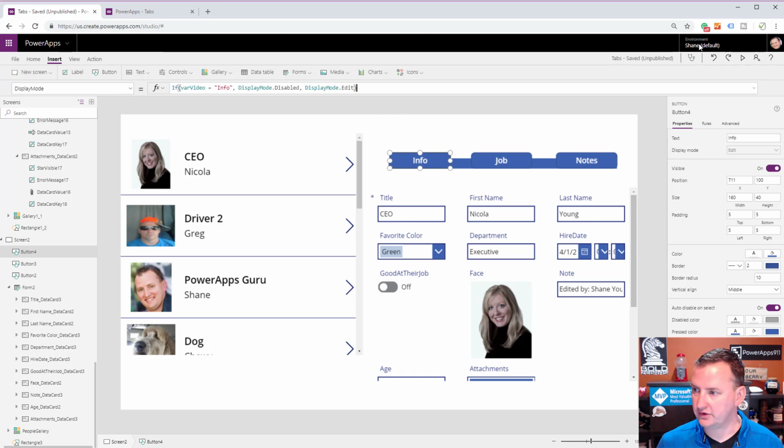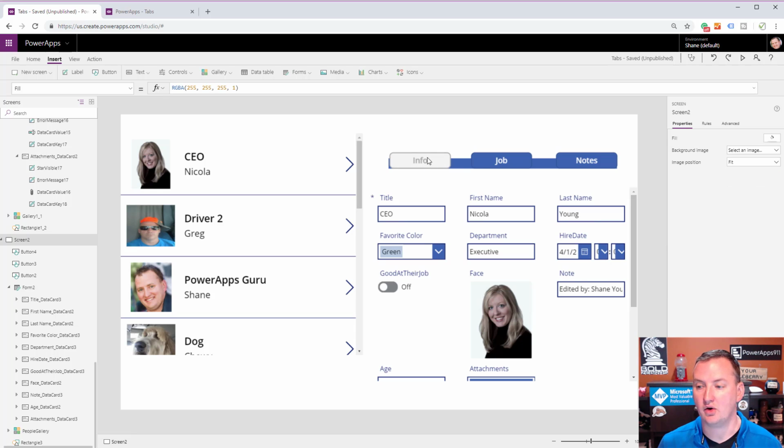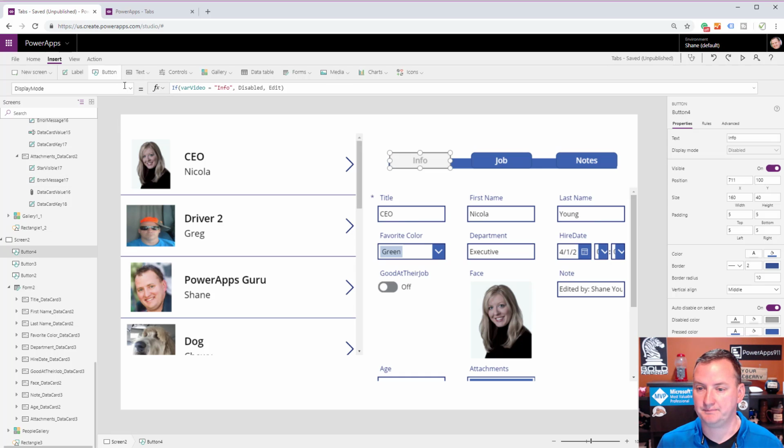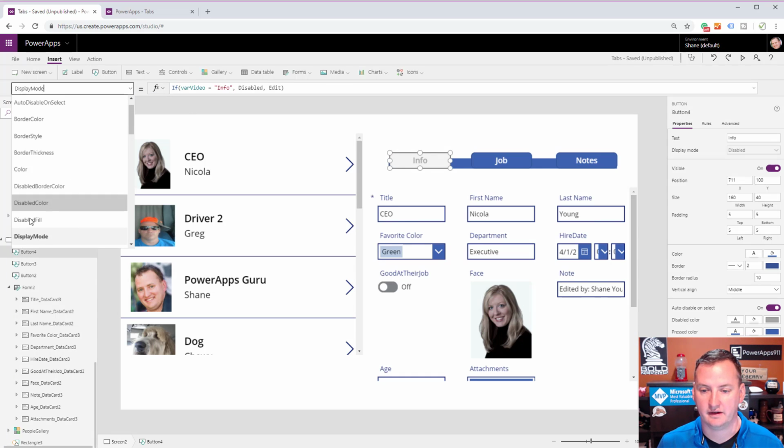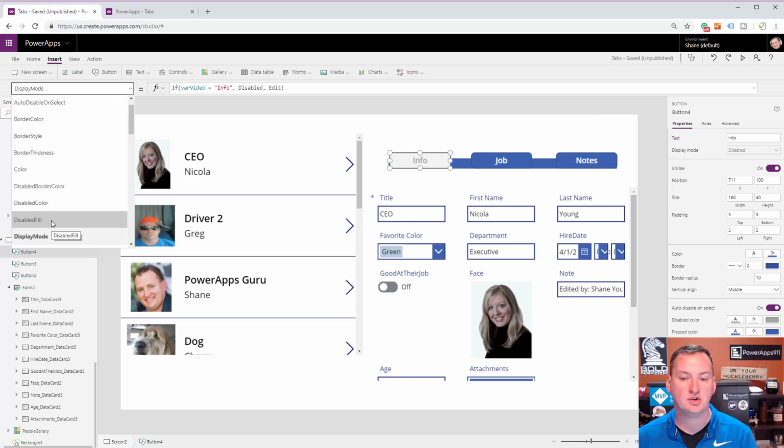So that should work. So now if we hold down the Alt key so we can press the button, it will set the variable. And you can see that that now changes colors, right? So now it's this grayed out looking button. And remember with your button, if we click on it, there are the different settings. So we have disabled border color and disabled fill. So that's how you manipulate what you want to see.